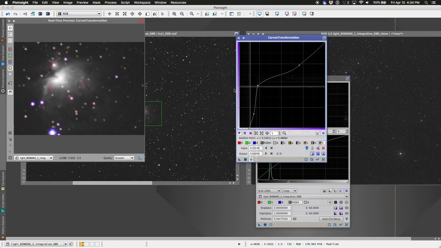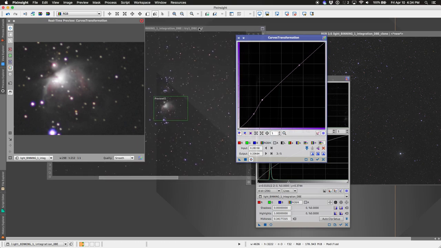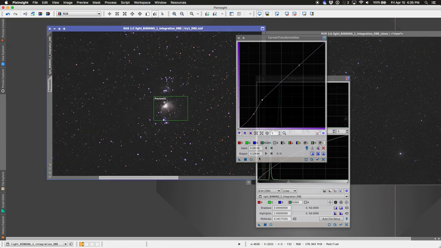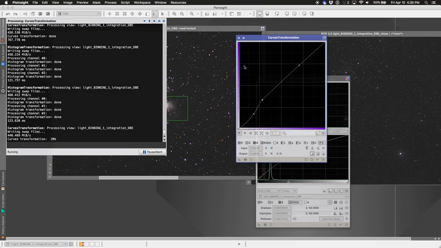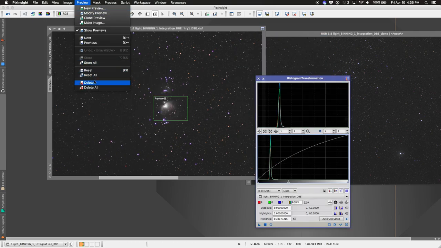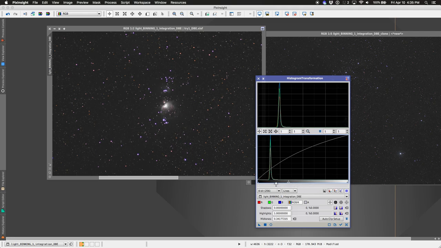And so you can see if I bring that up too much at this point, then it gets really gross. It posterizes the image basically. But if I just bring that up a little bit, then we can just get a little bit more color into the picture that way. Okay, I'll apply that and get rid of the preview, and then I'll keep stretching here.